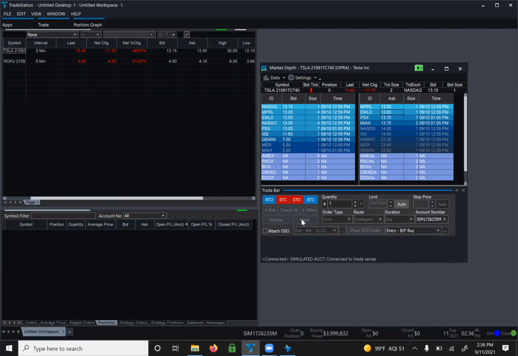That's what makes it hard to get out of a play sometimes, when there's nobody on the other side willing to buy your contract because nobody's interested. So your emergency way to get out is using the close button here. This will sell you out at market order. Like I said, you should only use it as a last resort.